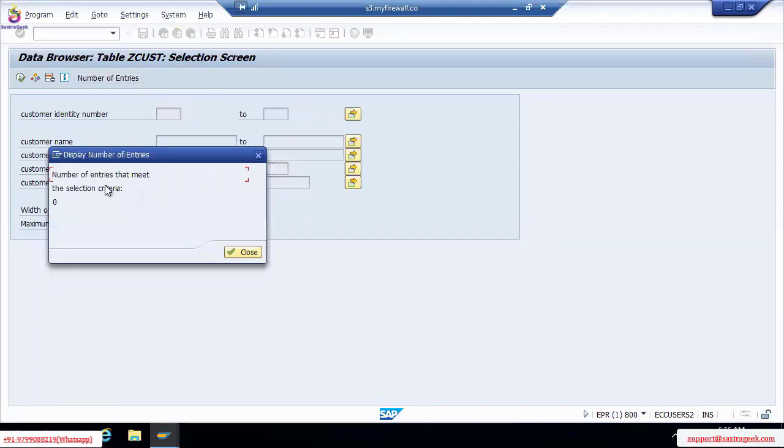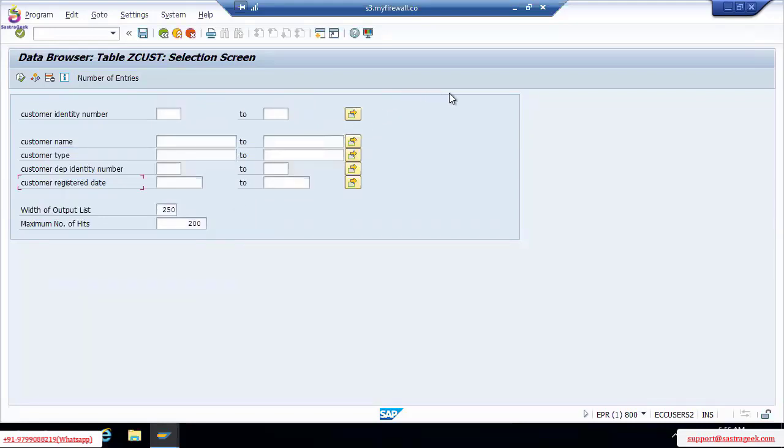Now click on the number of entries. When you click on number of entries, you can see there are zero entries. Zero means there are no entries. Why? Because we just created the table, but we didn't insert the records into the table. So now we are going to insert the records.